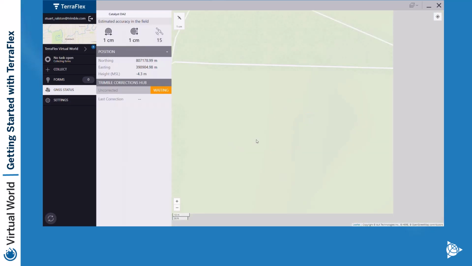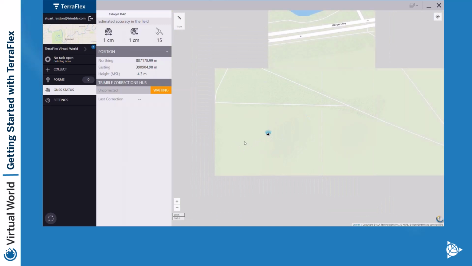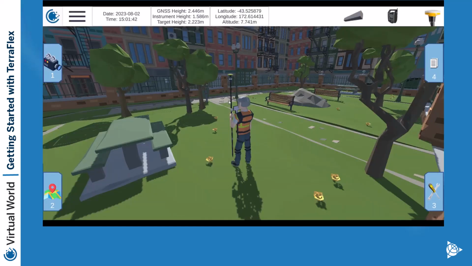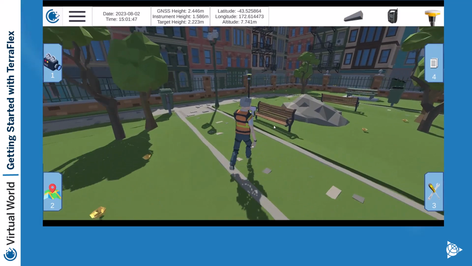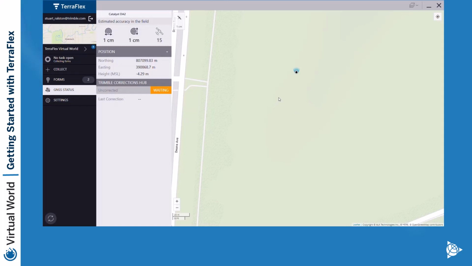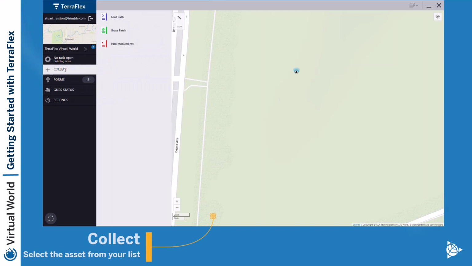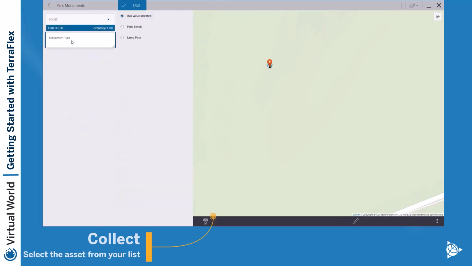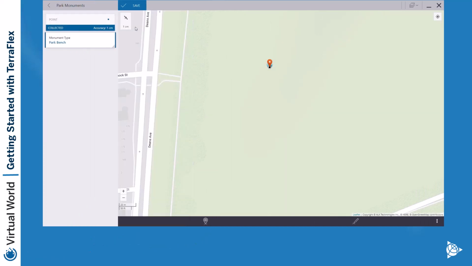Let's see where we are. We can zoom out, and we can start measuring within a virtual world. So here we go. We go over to the park bench, and now we can measure that point in TerraFlex. So we go in and hit collect, park monument, and the type is park bench, and we hit save.